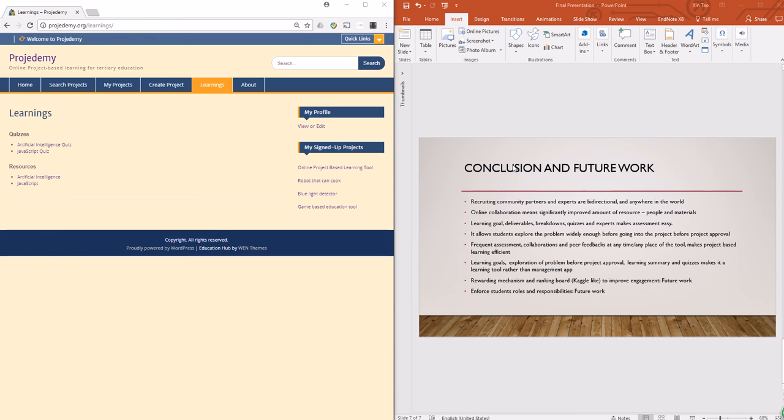In conclusion, the design and development aligns very well with the design principles of project-based learning. More importantly, it provides a solution to the previous challenges. More specifically, recruiting community partners and experts is bidirectional and can be done anywhere in the world. Online collaboration means significantly improved amount of resources, people and materials. The learning goal, deliverables and breakdowns, quizzes, and experts make the assessments easier.